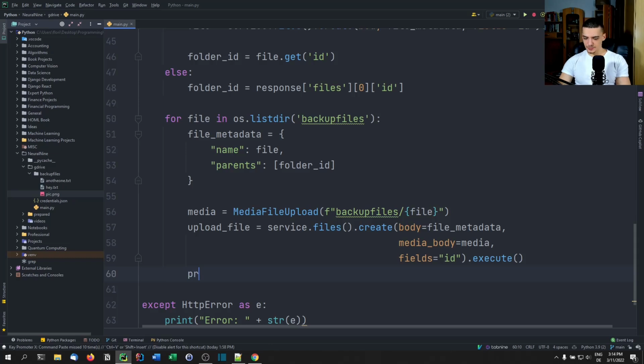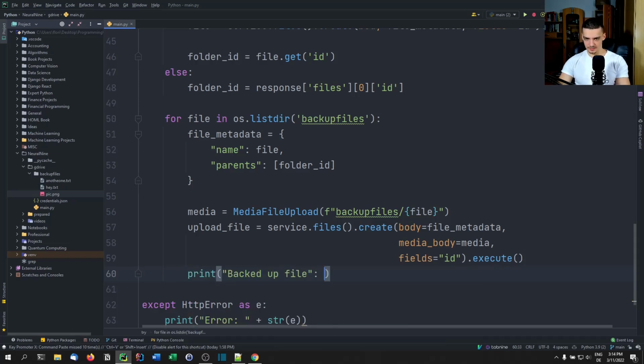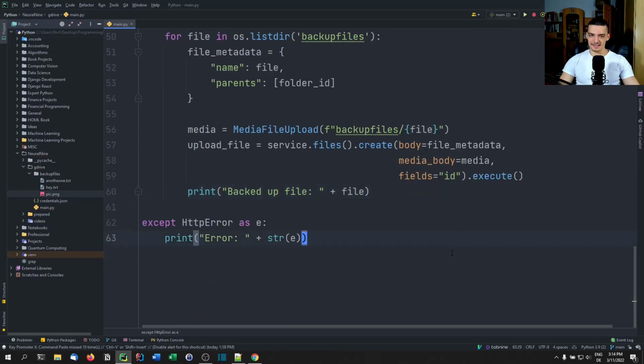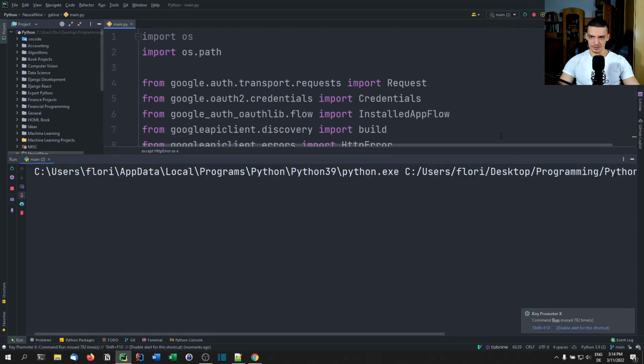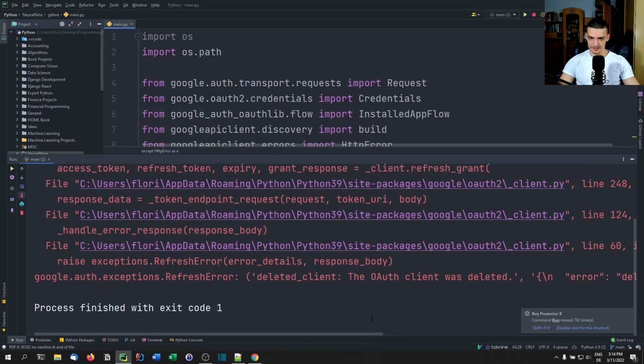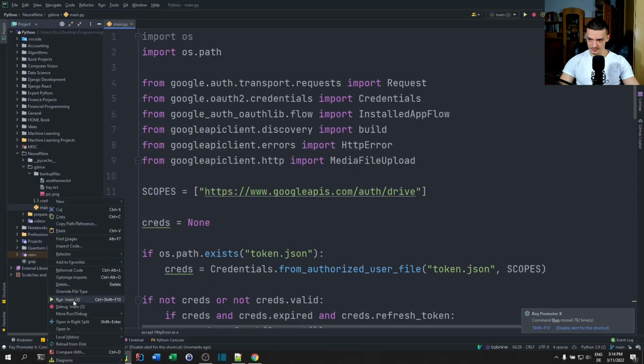And last but not least, we can just print backed up file. There you go. So that's that. I think, though, that we're going to have a problem because I didn't enable the Google Drive API yet. OAuth client was deleted. I think I'm running an old main file, so let me run this one here.